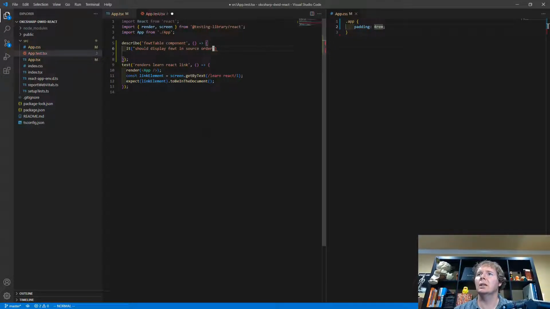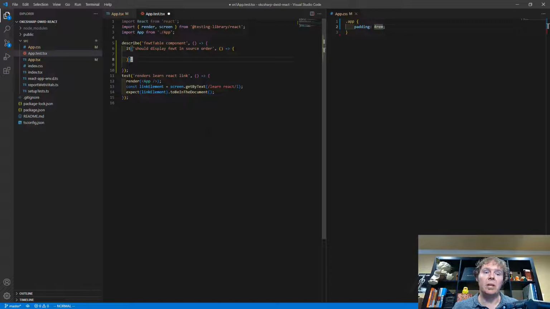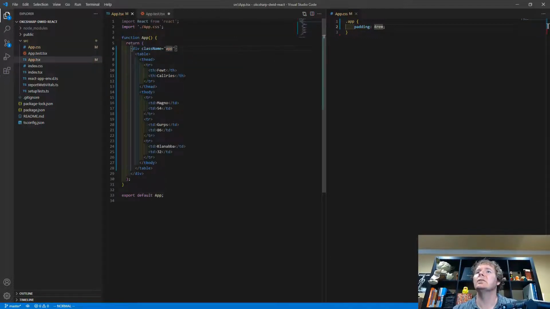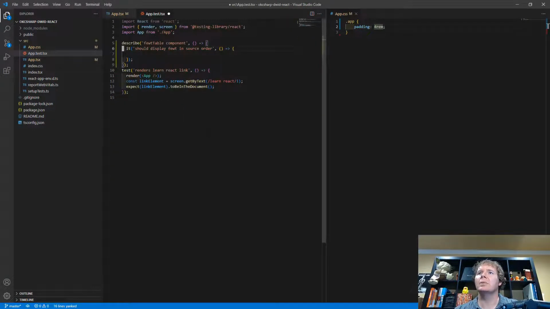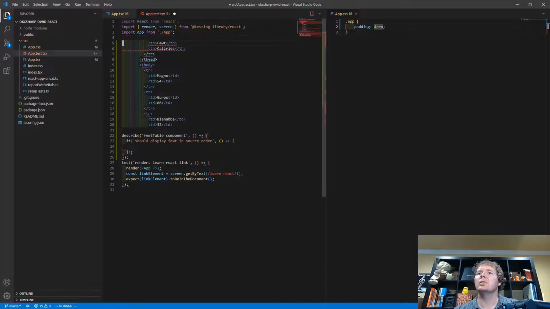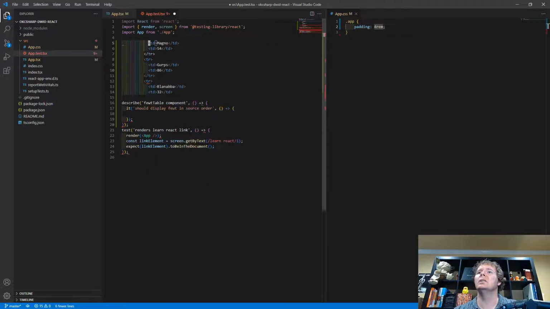So this is, if you remember from the requirements, it said that it's supposed to display the fruit in whatever order they come from the data source. So what we should probably do is define a data source in here. So let's do this. Let's go ahead and borrow this mocked up stuff and massage it a little bit. So we don't need the header information.